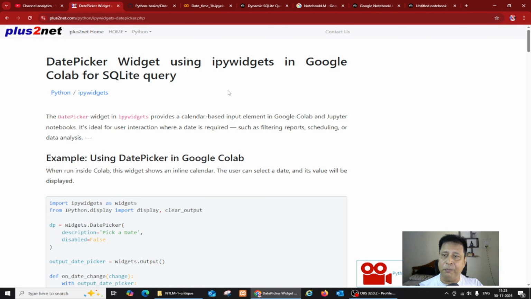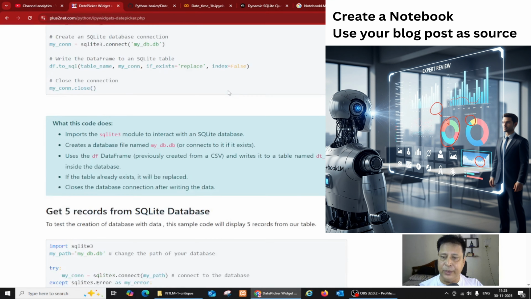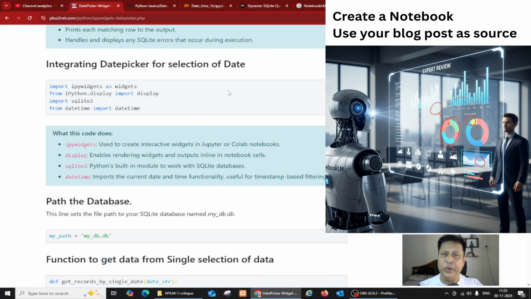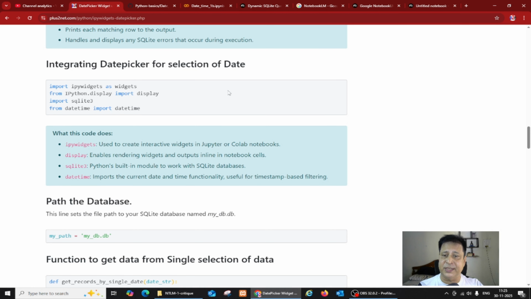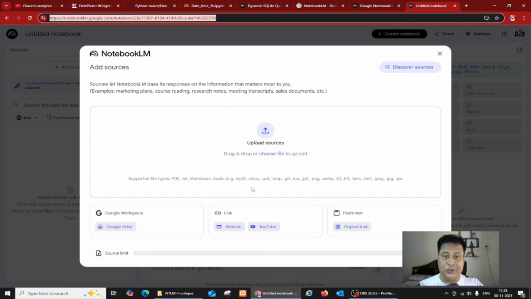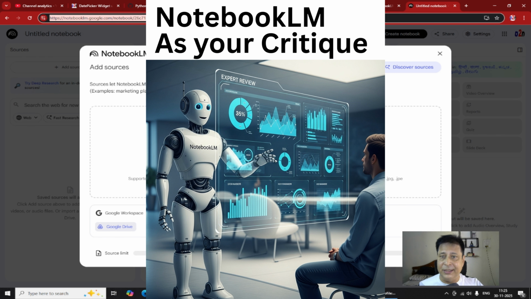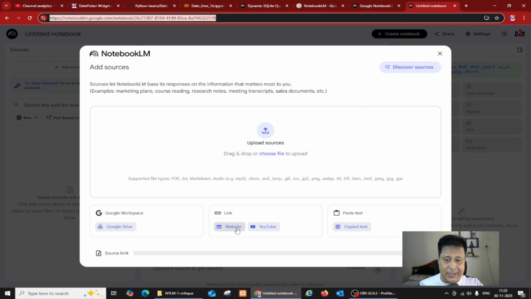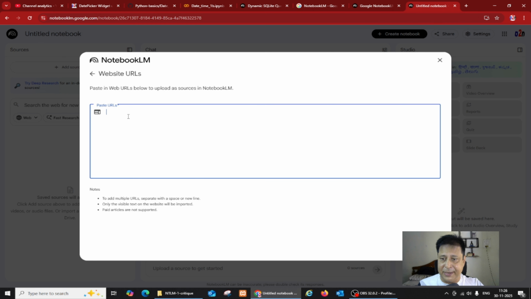Here is a blog post. This particular one we will review. Though we have put all the efforts to give the best user experience, let's see what NotebookLM is finding out from here, where the scope is. So I have clicked add sources. Now here is the website option. I'll click that, paste the URL here that I have copied, then insert it.